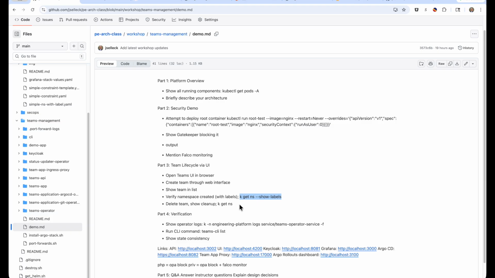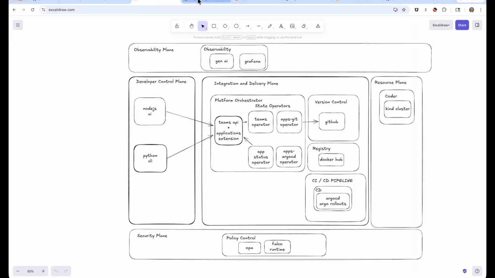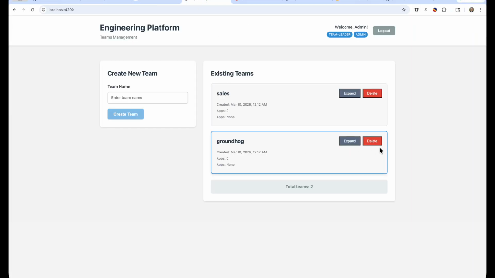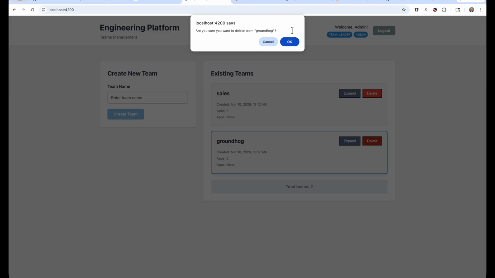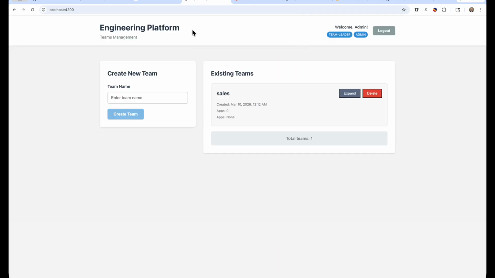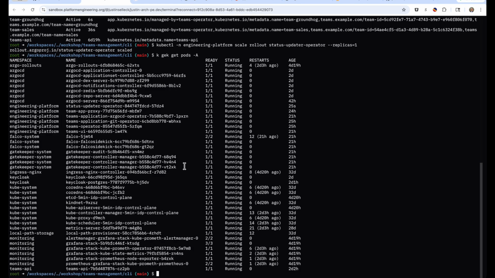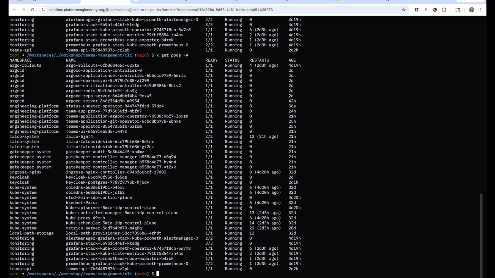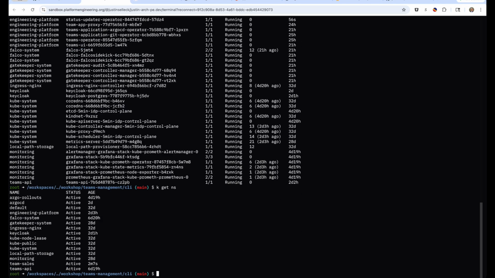And delete team, let's show cleanup of this namespace. So we'll delete Groundhog because he wants to go back into his tunnel. Boop. And Groundhog is disappearing, and got namespace, so it's easier to see. Where'd Groundhog go? Team. Yep, no more Groundhog, no more team Groundhog. Okay.